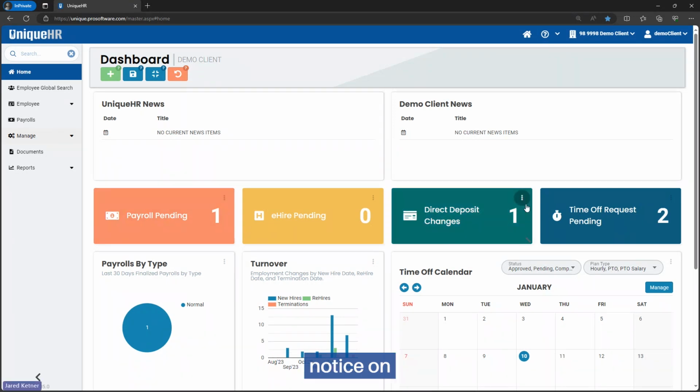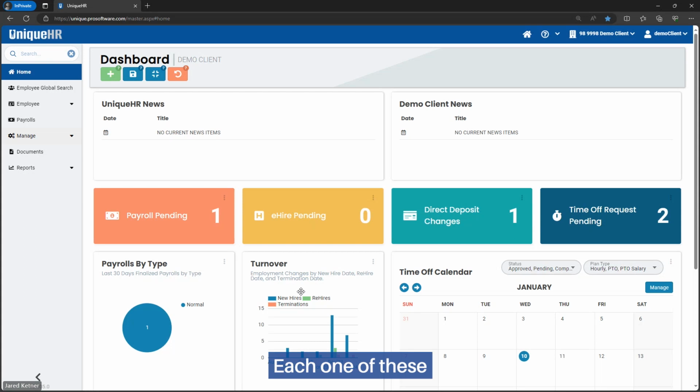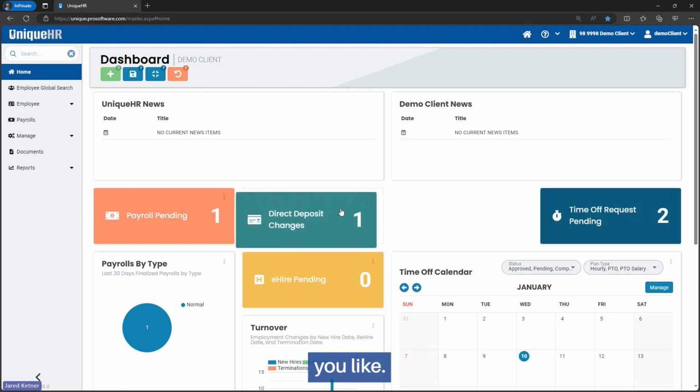First thing you'll notice on the dashboard is all of these different little sections that have information and some colorful charts and graphs. Each one of these individual sections is called a widget. You can actually grab them and drag them around if you want and customize it to your liking. On each widget, you can actually click into that and it'll take you to a specific section. For example, this would take me to any pending payrolls. This would take me to any eHires that are pending. Again, it is fully customizable. You can move them around however you like.